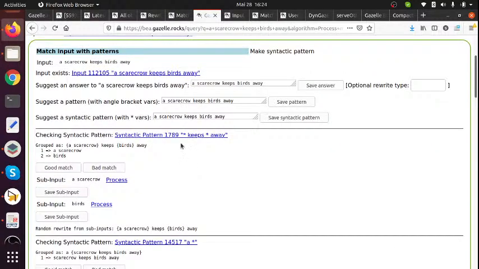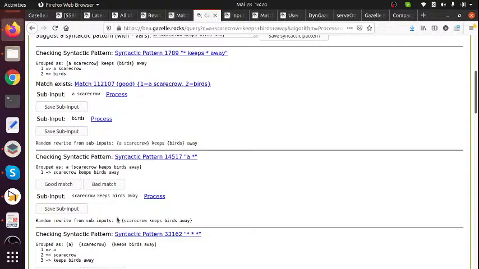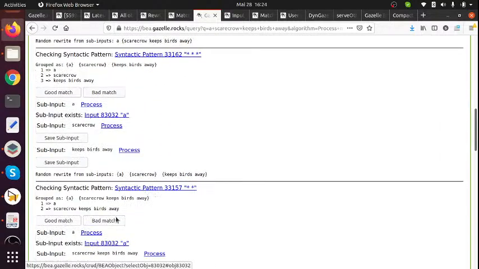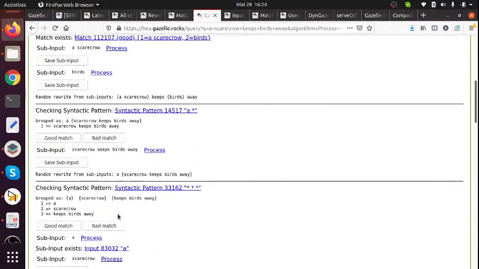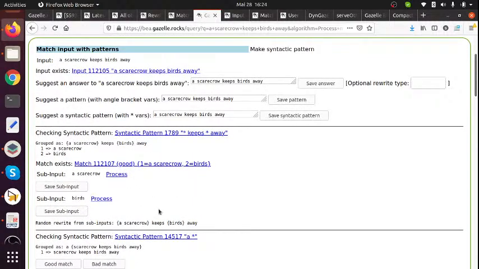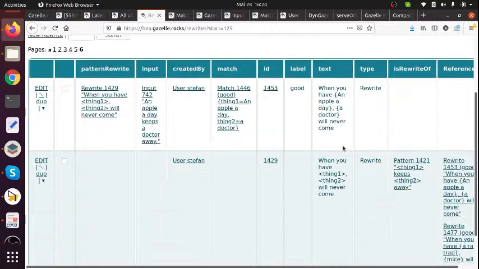Yeah, maybe something is not working yet. If I say good match, maybe that helps. Yeah, I'm not seeing the rewrite, sadly. It could have worked. We need more tests for this also. Yeah, but rewrites are very important.